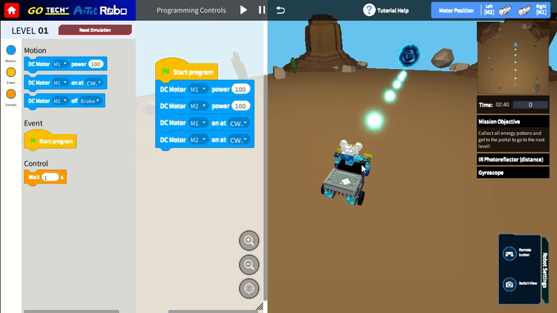How many seconds do you want your robot to move in order to collect all the energy portions and go inside the portal? You need to use the control block, which is a wait block, and put it here. Last, you want to stop your robot here, so you need to use the brake block. This one is the brake block. Same as the previous blocks, once you set M1, you need to set M2 for the brake.